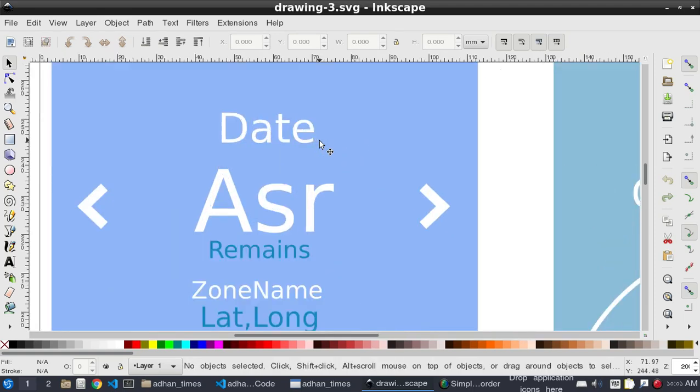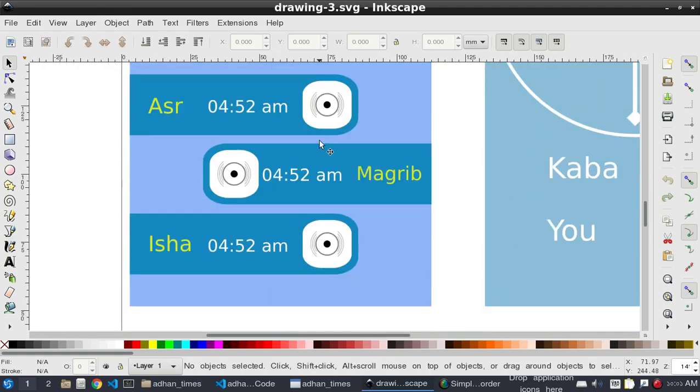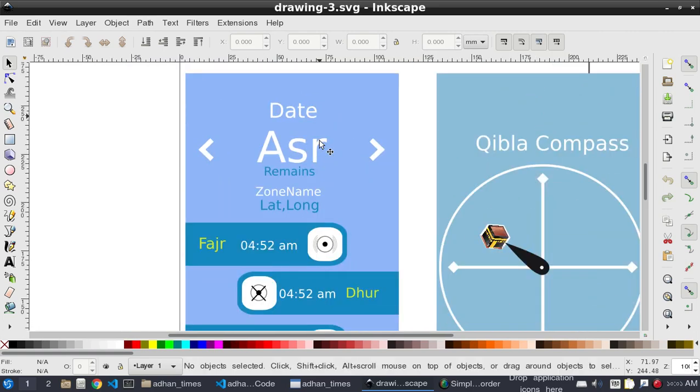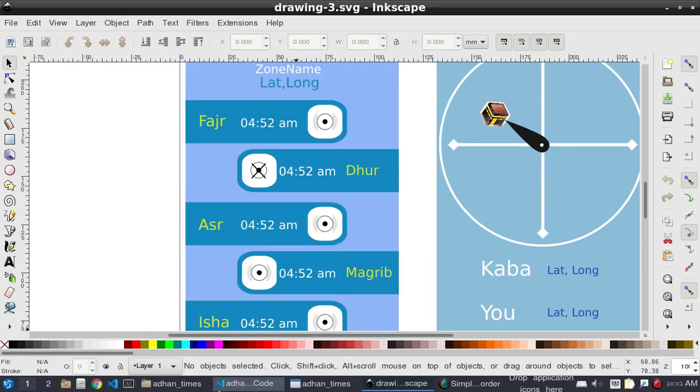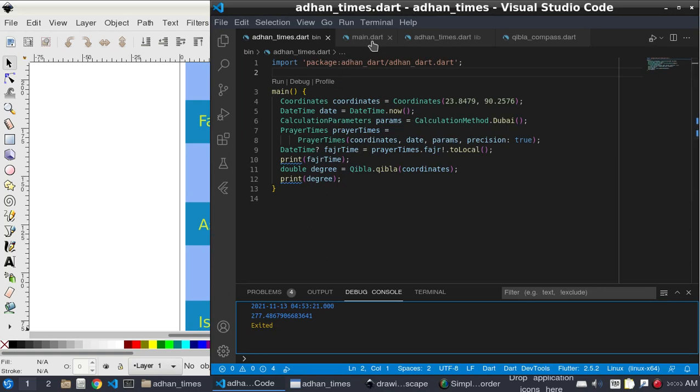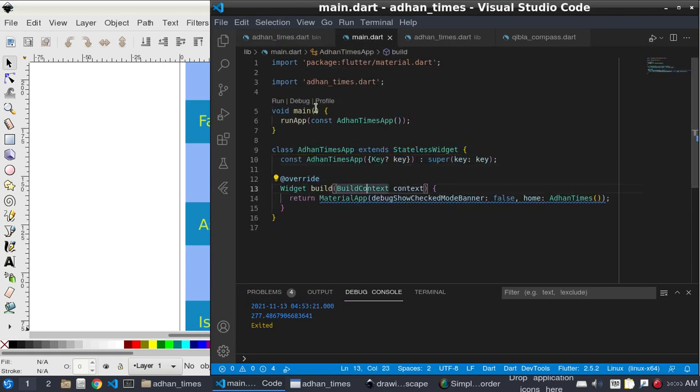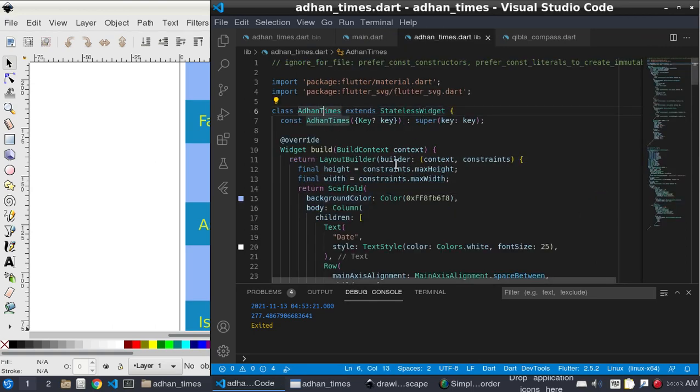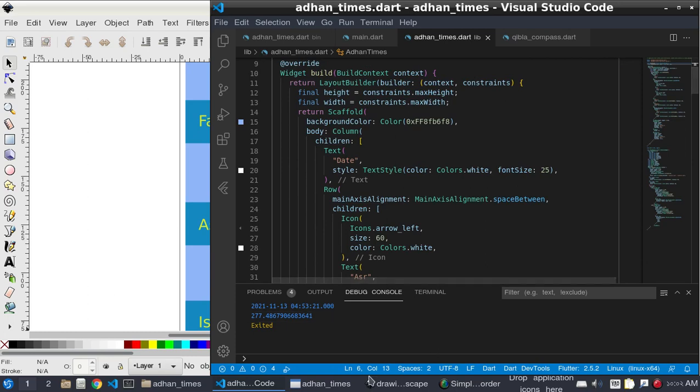Here you can see we have built a UI for this app, and according to this drawing I have built the app. In main.dart I return AdhanTimeApp, and in this app there is a MaterialApp widget, which is the root of all widget pages. And in home I return AdhanTime.